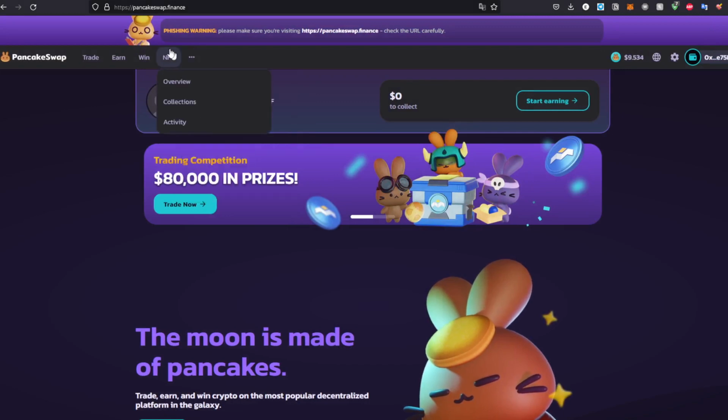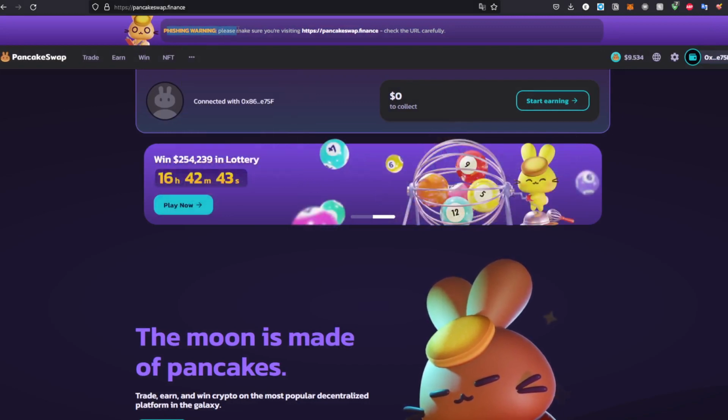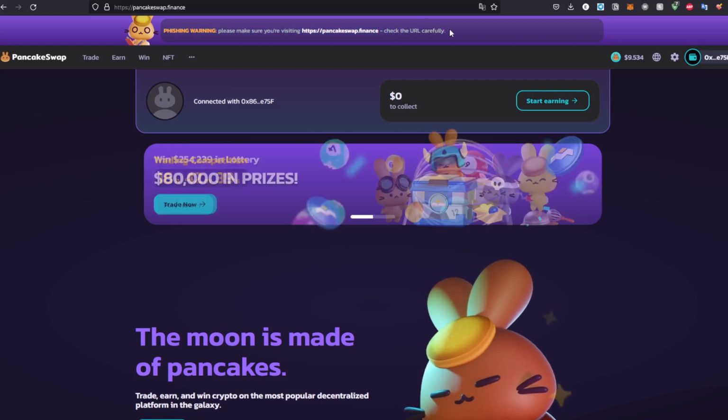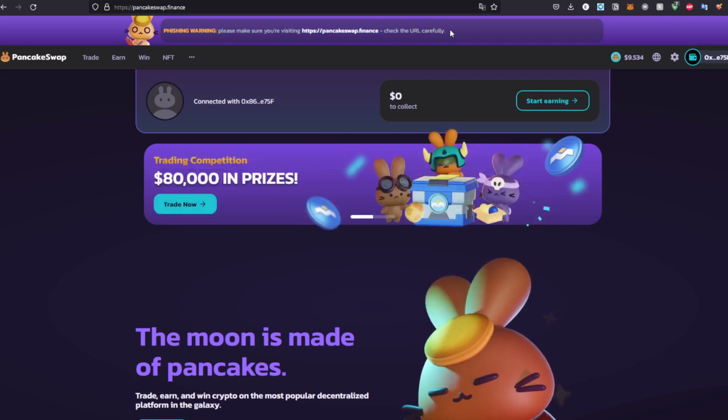After doing that, as you can see, there's already a phishing warning. Please make sure you visit https://pancakeswap.finance. So please, I repeat this, please double check the URL, double check the contract address, and double check everything.